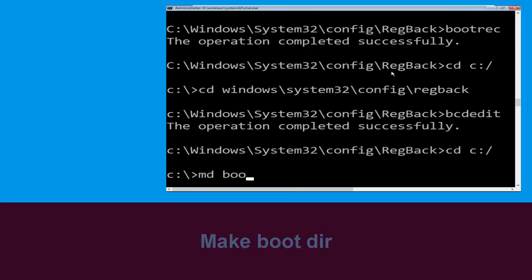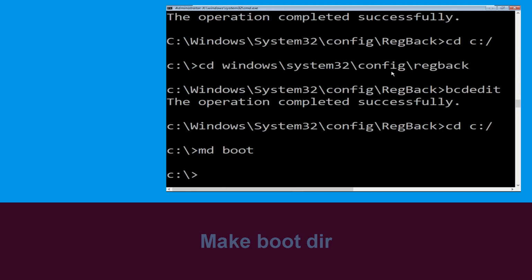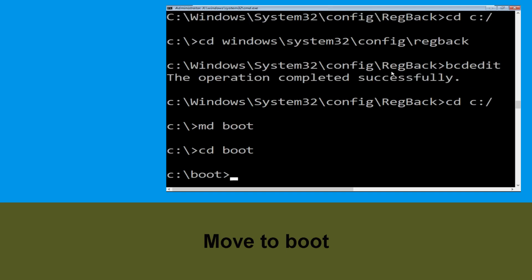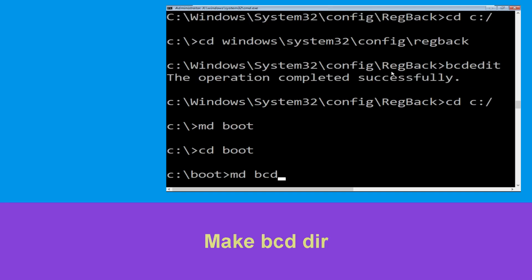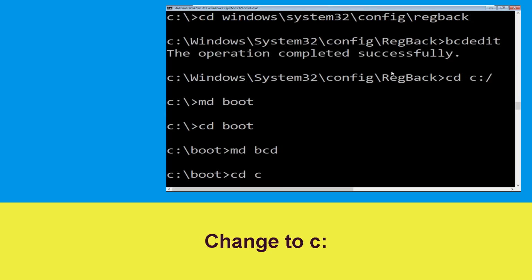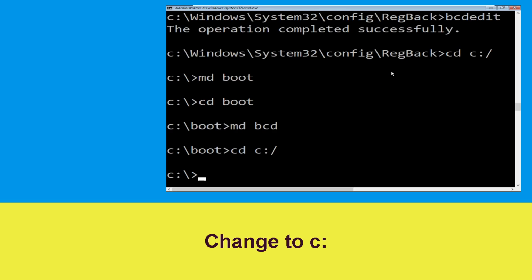Now execute this command. Type md boot and simply hit enter to execute this command. Type cd boot and hit enter. Now execute this command. Type md bcd. Now execute this command. Type cd c:/ and hit enter.